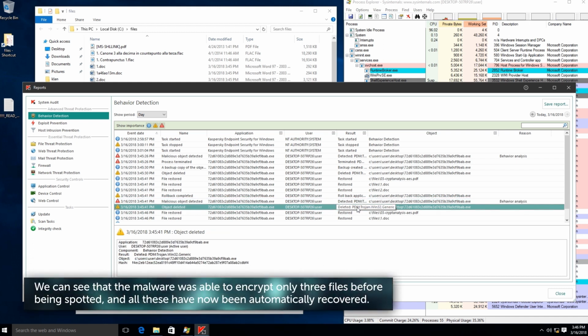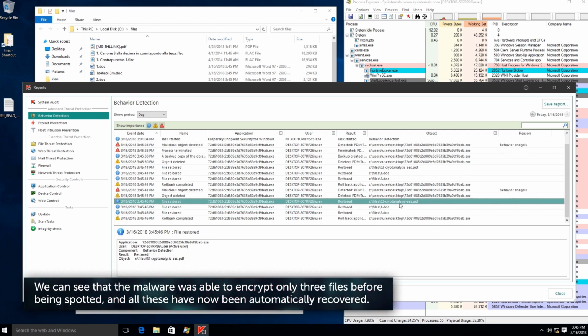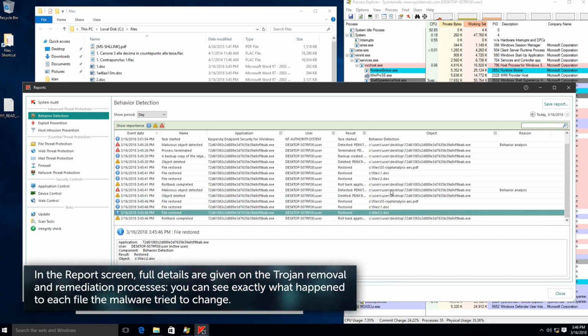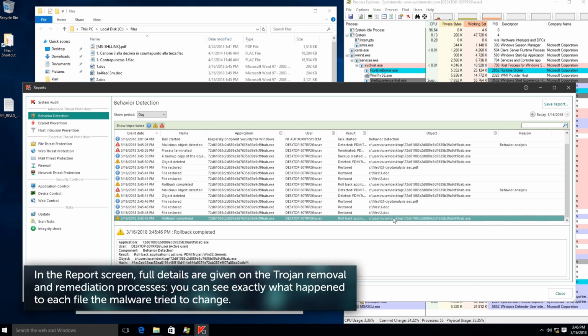We can see that the malware was able to encrypt only 3 files before being spotted, and all these have now been automatically recovered. In the report screen, full details are given on the Trojan removal and remediation process. You can see exactly what happened to each file the malware tried to change.